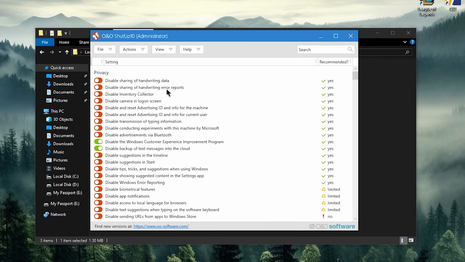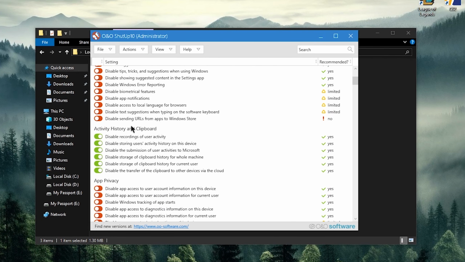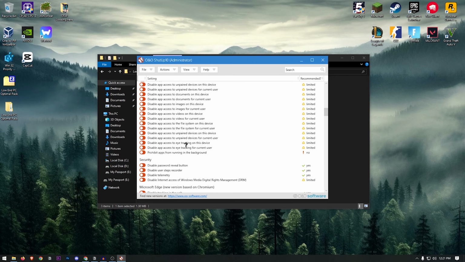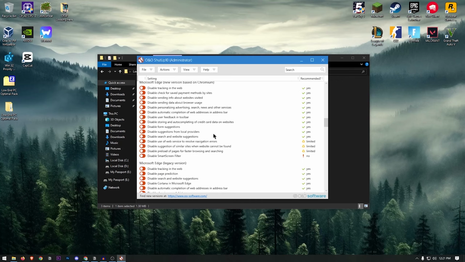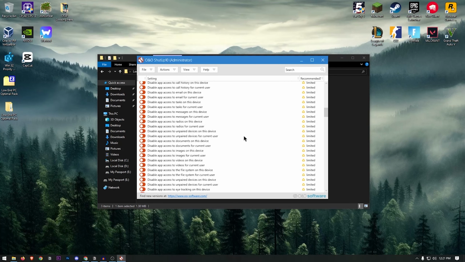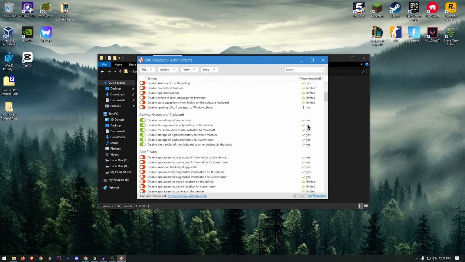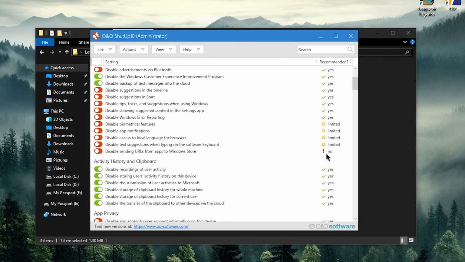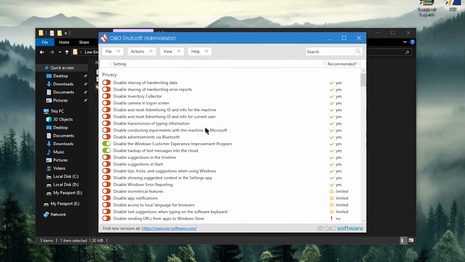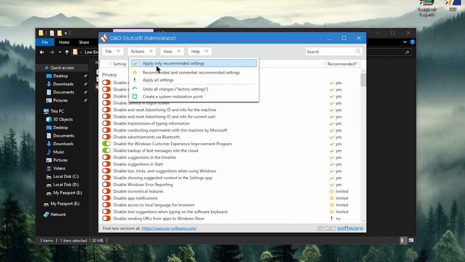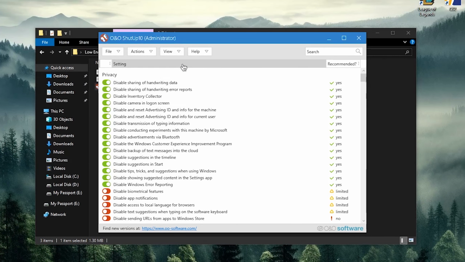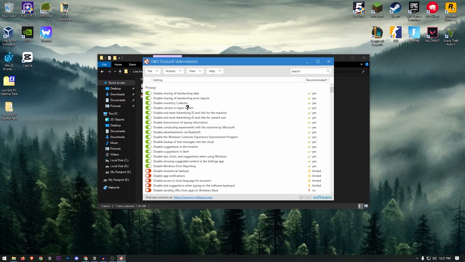Once this opens up, you can see that there are a bunch of privacy as well as activity history, app privacy, and a bunch of more security and other settings that you can disable from here. It also gives you the recommendations whether disabling a setting is recommended or limited or no. So what you need to do here is go into the actions and then click on apply only the recommended settings. If it gives you an error, simply click on OK, and once you have done that, you can go ahead and restart your computer to make sure that all of these changes are applied properly.